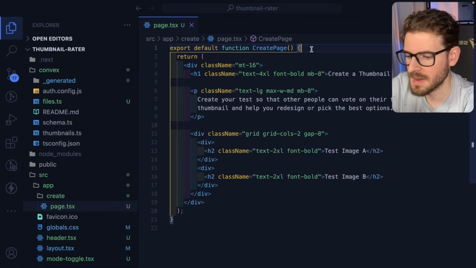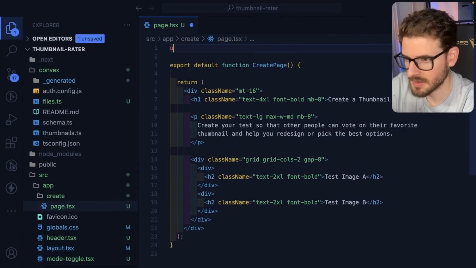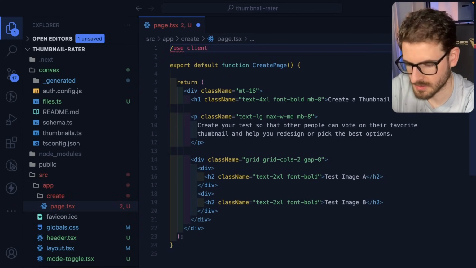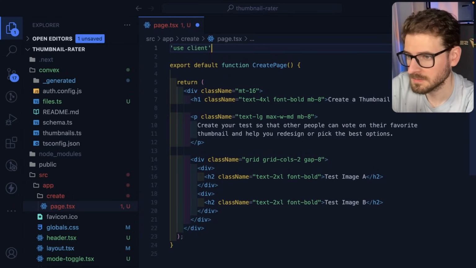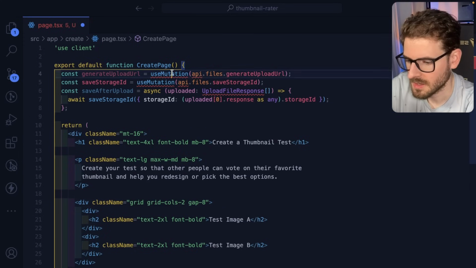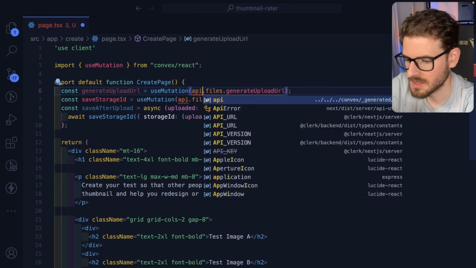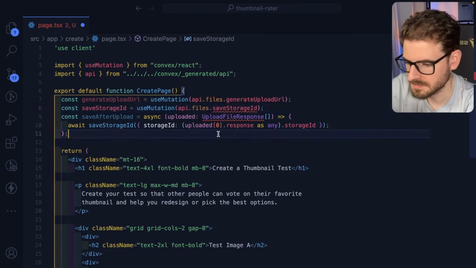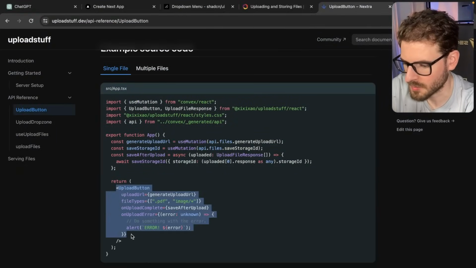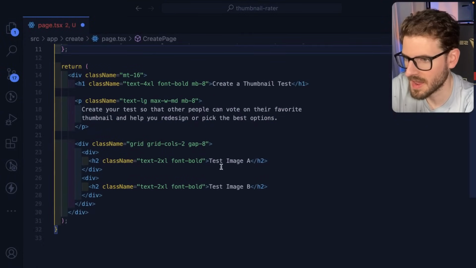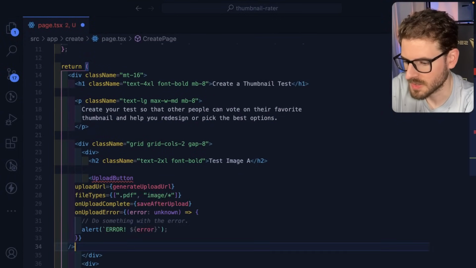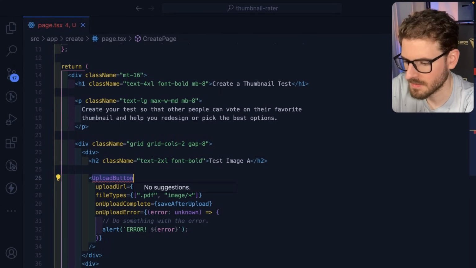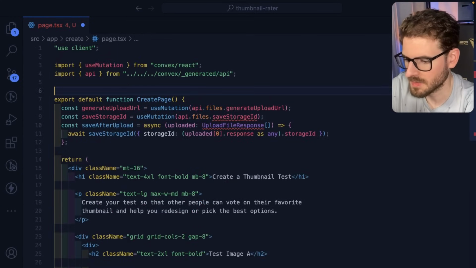So going to our create page, we are going to put use client at the top. So use client. Go ahead and paste some of this code in. Make sure I auto import whatever is needed. And then I'm going to bring this upload button, and we want to use one for A and we want to use one for B as well. So let's just go ahead and paste it for A for right now. Grab some of this code.